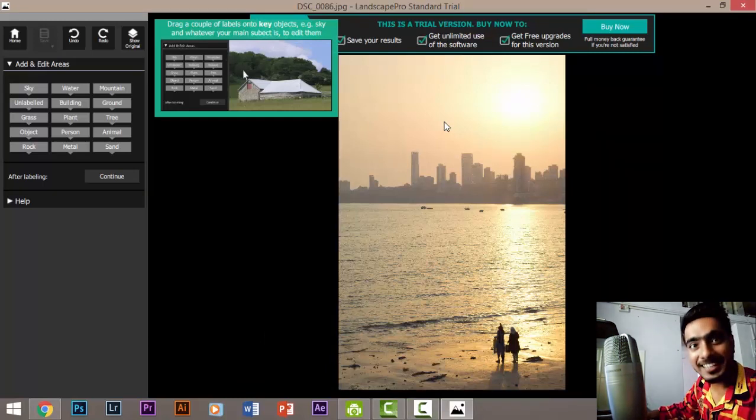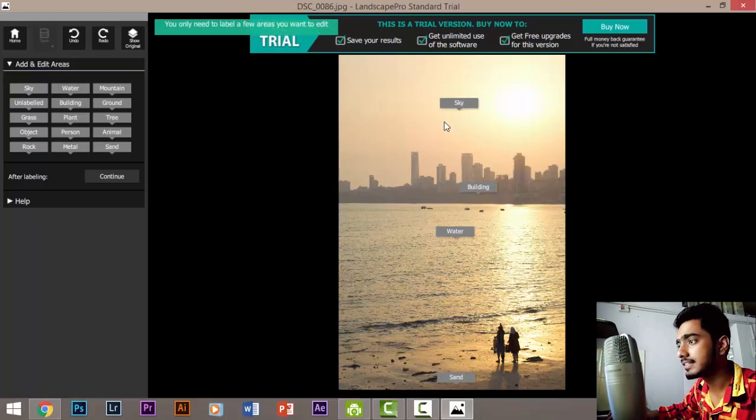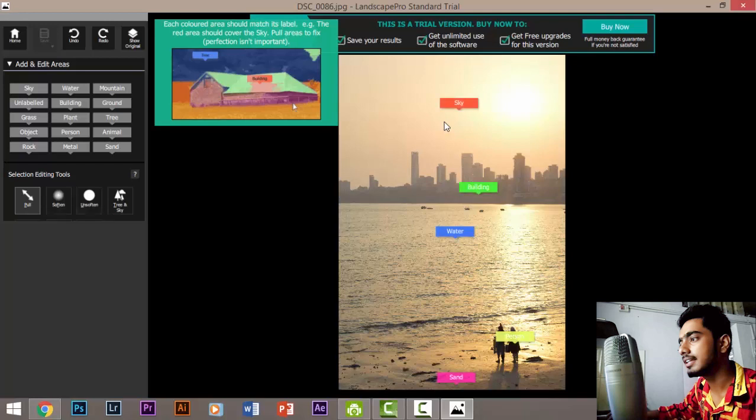Now, this is a fairly simple image, and I'm guessing that this software would clearly identify what the specific parts of the image are. Now, let's drag in the skies, and where are the buildings? Yes, there are the buildings. I get it there. And there we have the water. Cool. The sand. Great. We have people. Yes, person. Now let's continue and see how it works out.